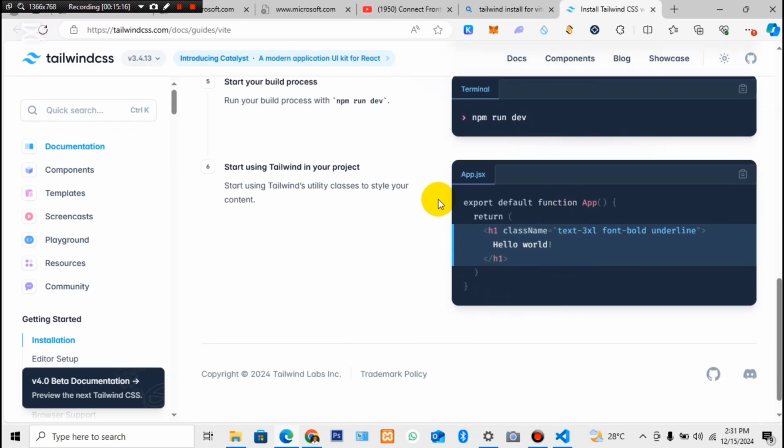Documentation says, okay, after that it says start using Tailwind in your project. Now we're going to copy this hello world and h1. If we copy hello world and h1 into our code, and it previews and I can change some of the values, it means that we successfully did it.